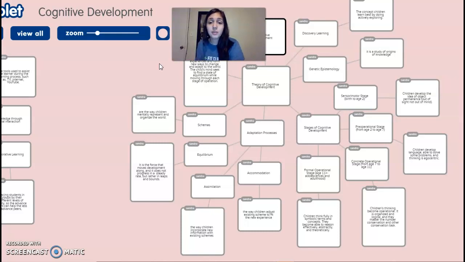Theory of cognitive development has 4 stages of cognitive development. The first stage is sensorimotor stage, which is from birth to age 2. Children develop the idea of object permanence, out of sight and not out of mind.